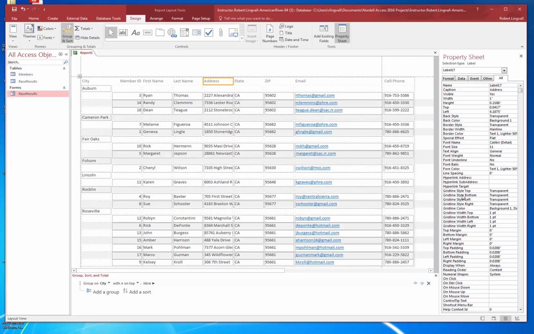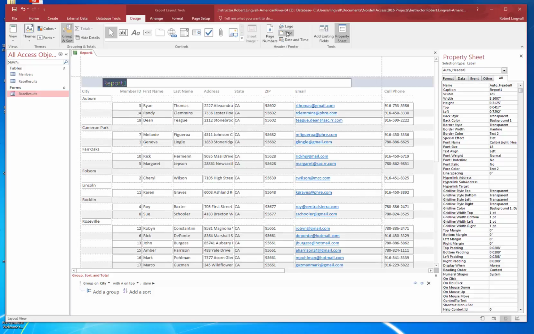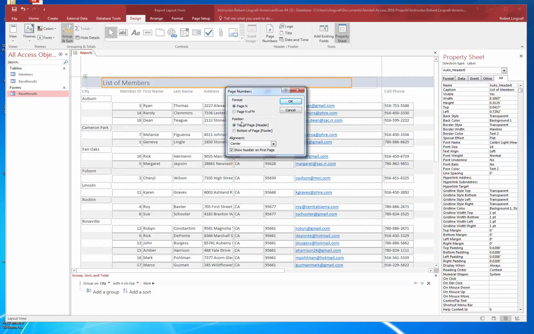If you would like to add a title to your report, then again from Design, you could go over to the Header Footer group and click on Title, and start to type in whatever name you would like to give your report. If you would also like to add page numbers, you could do that as well by going over to the Page Numbers button and clicking that, deciding what format of the page numbers you'd like. In this case we could choose N of M, and whether you would like to print it or display it at the bottom or top of the page, and whether you want to have center alignment, left or right alignment. We'll take center alignment and show a number on the first page.